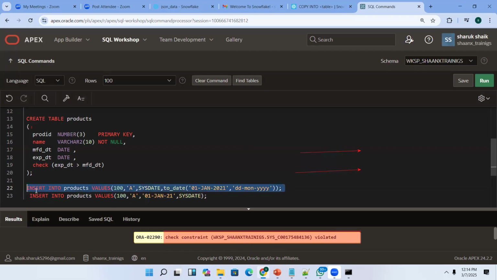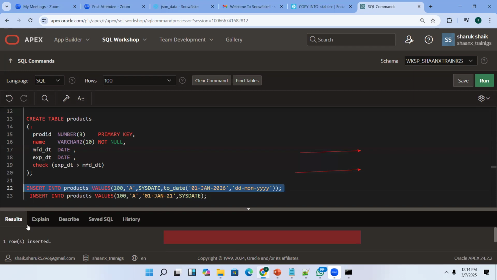Still it won't work. Now, instead of this, if I do 2026, tell me, guys, this date means what? Today's date is 3/7/2025, so this year. Today is the manufacture date, and its expiry date is next year, January 1st. Here the expiry date is greater than the manufacturing date, right? Now will it work or not? Let's check. See, guys, it's working, because of the check constraint.